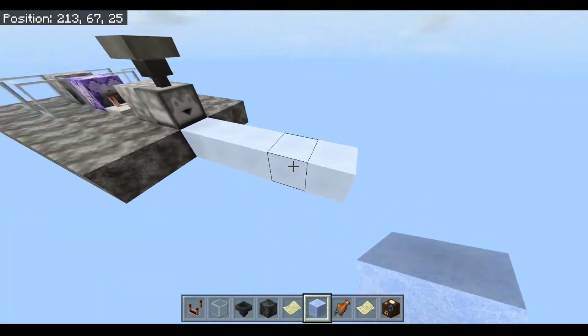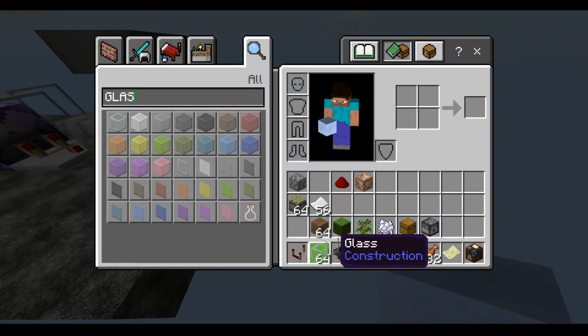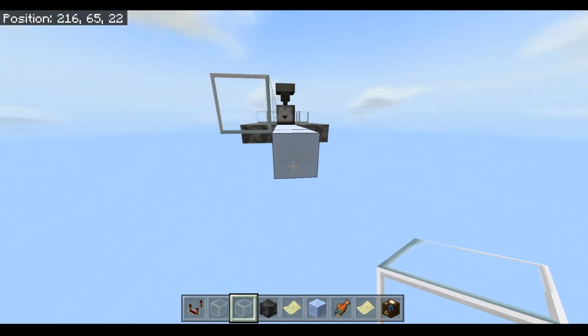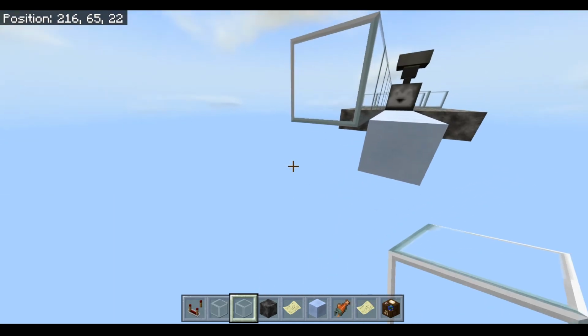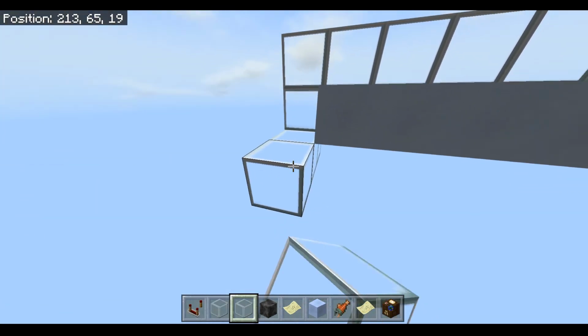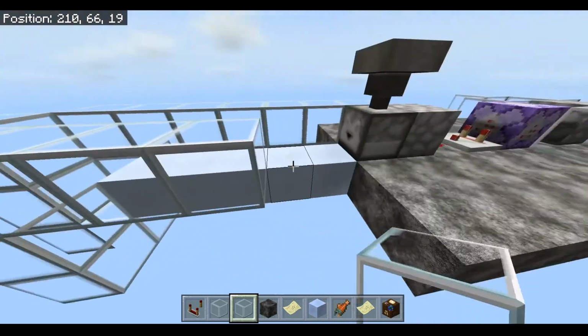Now we're going to take out from our dropper a couple of blocks of packed ice, and I like to use glass so I can see the items moving. It just makes life easier when you're debugging the whole system. Sometimes you'll be wondering why certain things won't work, and glass just makes it easier to see.